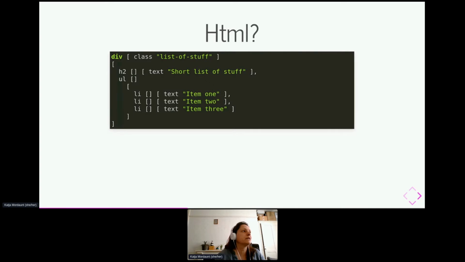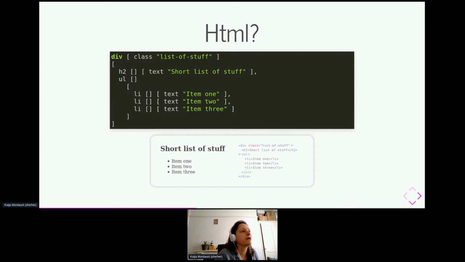And you can see that there's a div with an h2 and an unordered list, and then some list items in there. And hopefully it's pretty obvious what this is going to look like when it renders out. And then below it, you can see the HTML and the output of that HTML. So it's not too different to what you're used to.